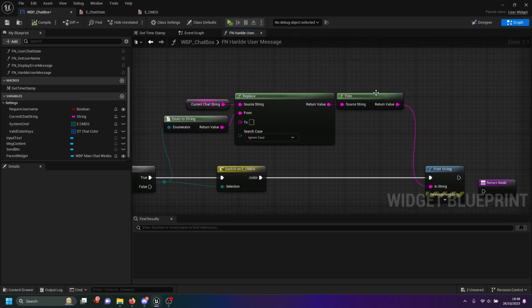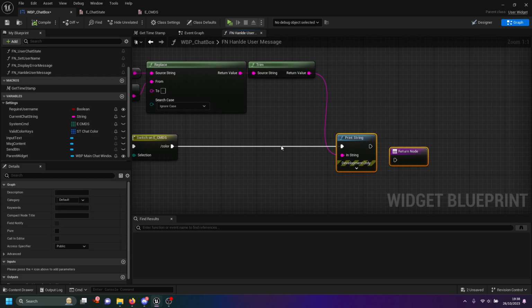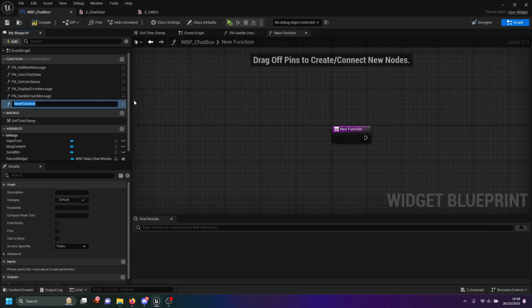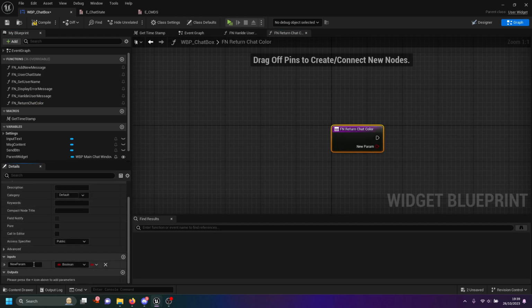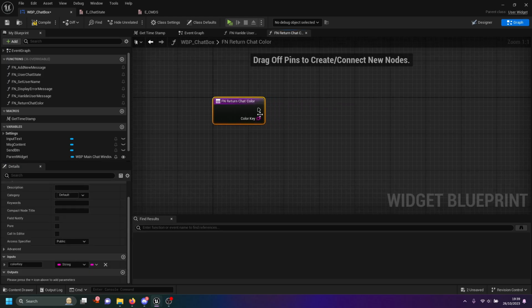Now the next thing that we need to do here is actually get that color, right? So to get the color, what we are going to do, we're going to create a new function, and I'm going to call this function return chat color, and this is going to have a string, which is going to be the color key. Color key. It's going to be a string.